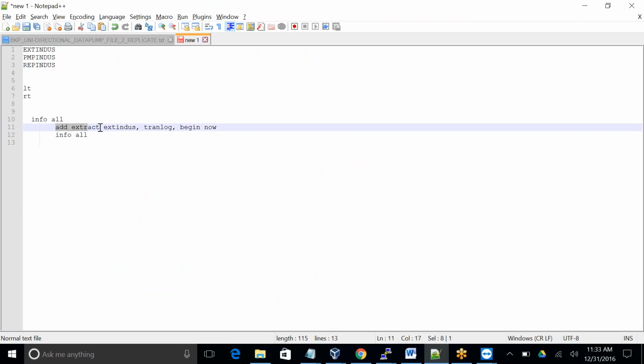Okay, let me explain to you what exactly the command is. Already last week we discussed it. It's add extract, extract name, and TRANLOG is the keyword which we are going to specify to indicate that our extract has to read from the transaction logs. In Oracle, the transaction logs are nothing but online redo log files, and it has to begin now. Okay, so I'm going to execute this command.